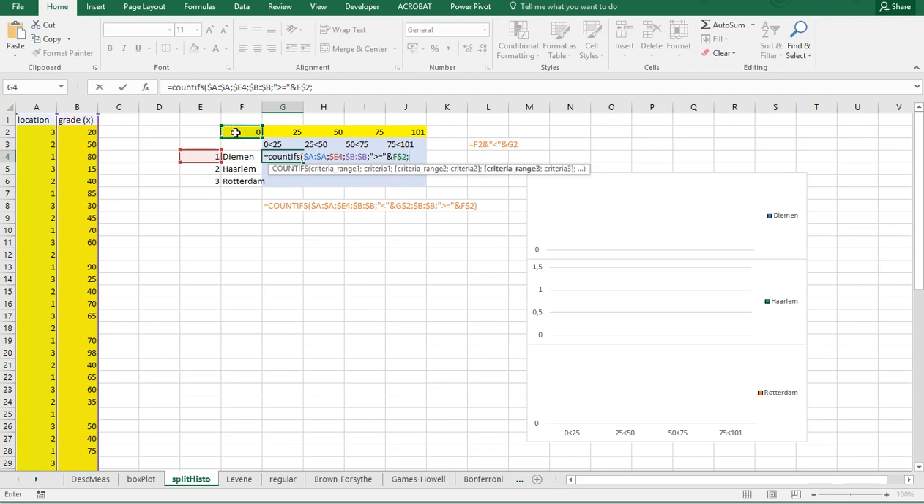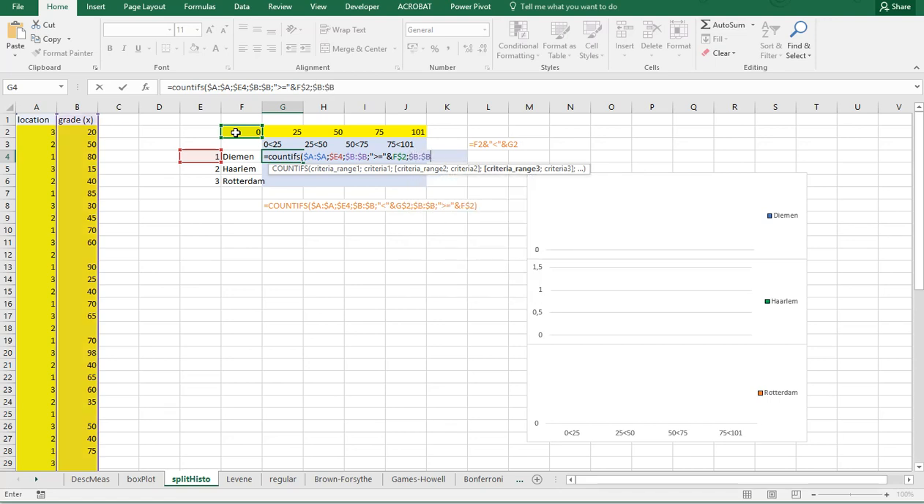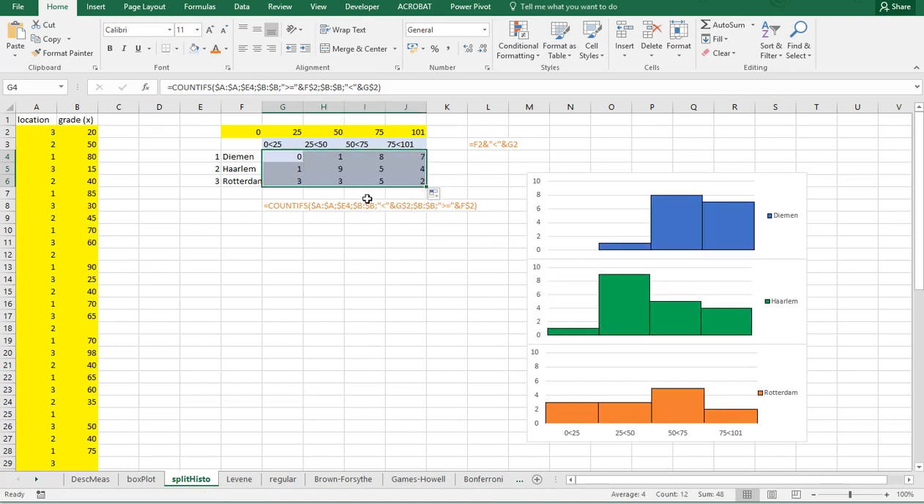Then the third criteria is that, again, column B, again F4 so that it fixes it, and then it should be less than the upper bound, so less than and this 25. Again, put a dollar sign in front of the 2 there. Close the COUNTIFS, enter or control enter, and there is no one in Diemen that scored below 25. I can copy paste this down, and also I can copy it all the way to the right now. And this creates all the data that I need for the diagram, as you can see.